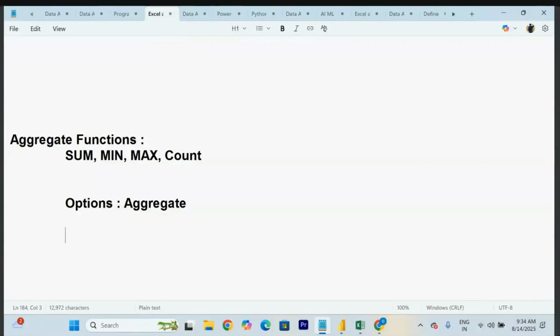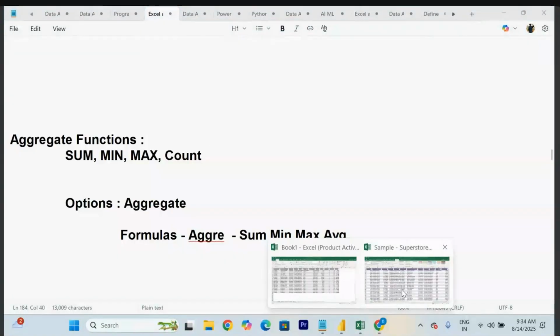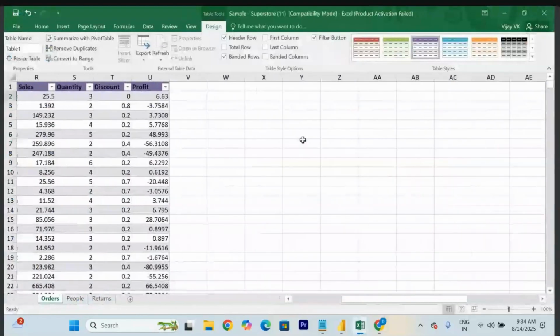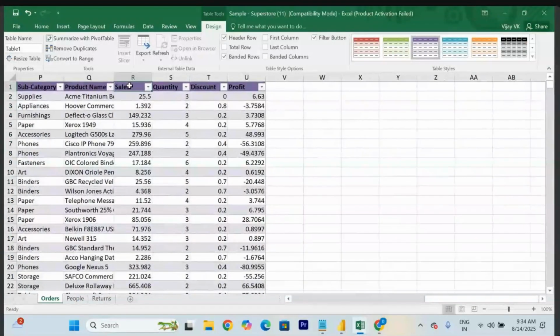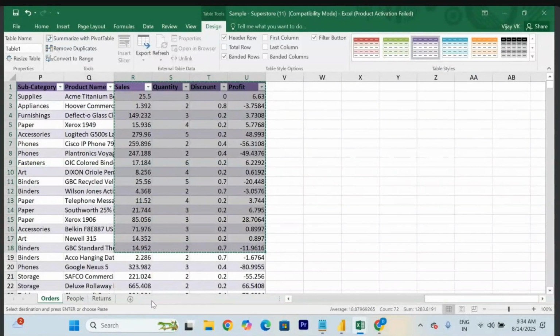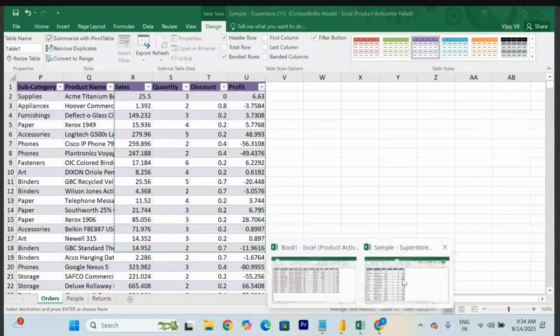But what I want here is to write the formulas for the aggregate functions, formulas like sum, minimum, maximum, and average. Just observe here, this converted into table format. So this will give you a table format output.